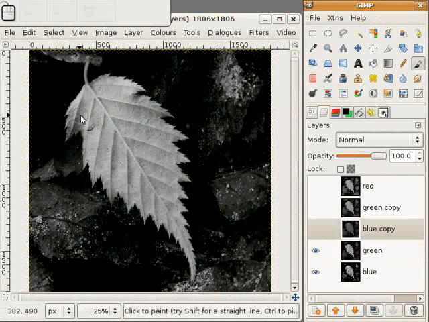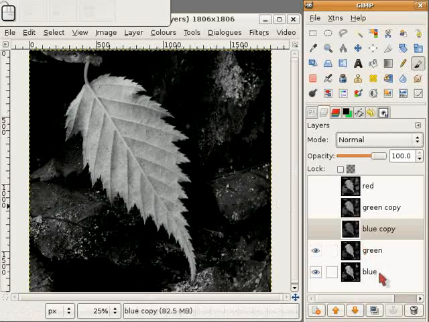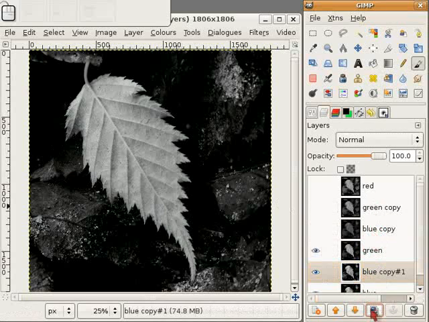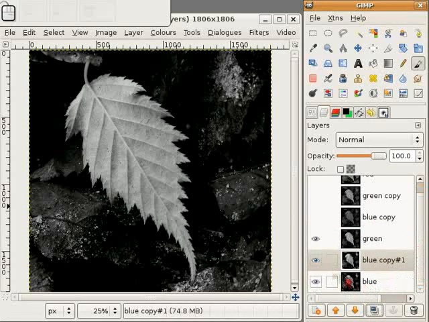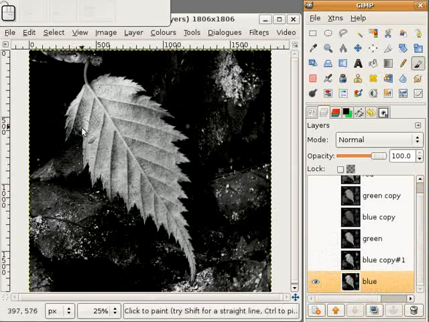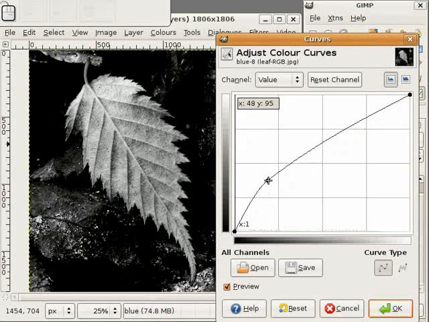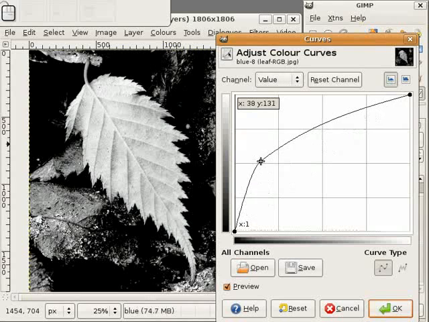With layer masks I can select different layers, different compositions for different places in the image. Let's get this here a little bit brighter, and so I go here to blue and make a copy of that. Okay, and now let's switch these things off. I take again my curves tool and try to make this brighter.